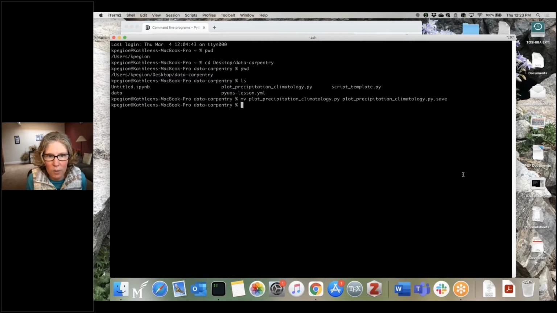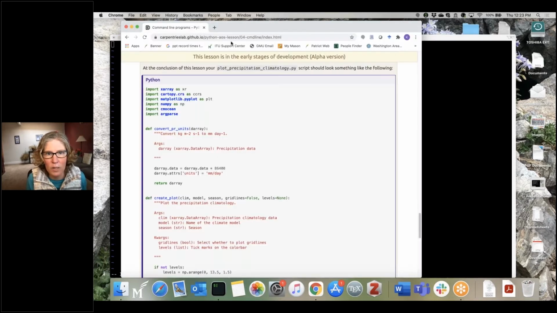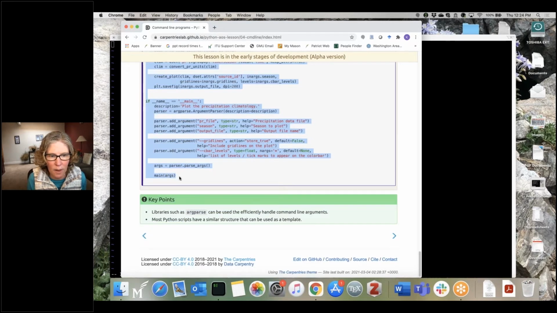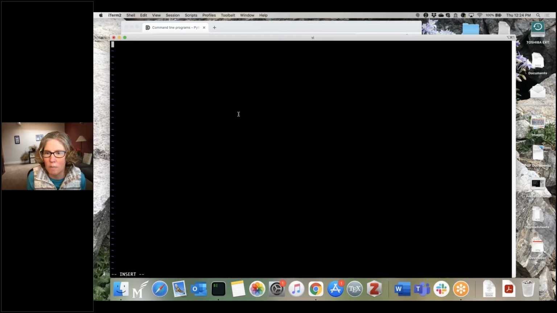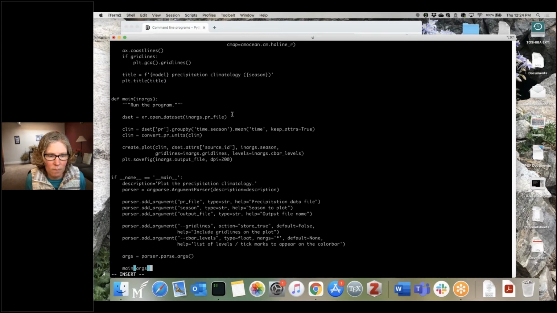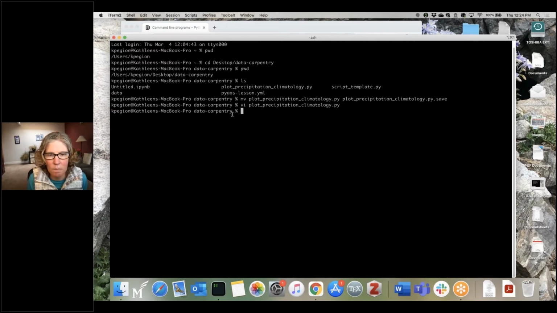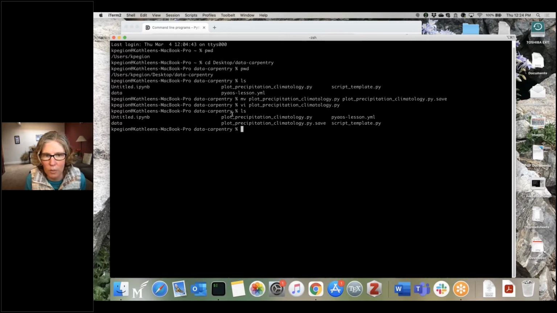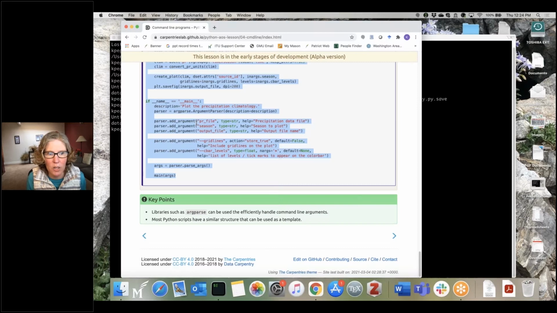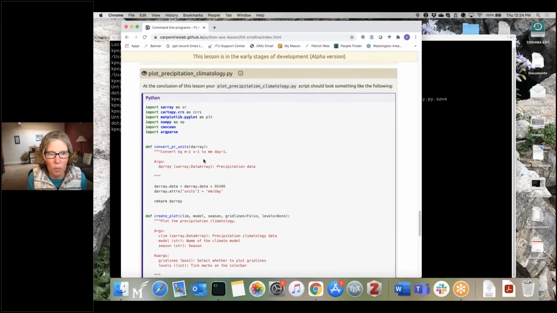I am a vi user, but you can open with any text editor that you like. I'm going to open a new plot precipitation climatology.py file, and I'm going to cut and paste from the end of the command line section from last time so that I have exactly what's here at the end. And I'm going to save that. I'll give you all a brief moment to have a chance to copy it for yourself if you wish, so that you have a plot precipitation climatology.py file that matches the end of where we left off with the last lesson.